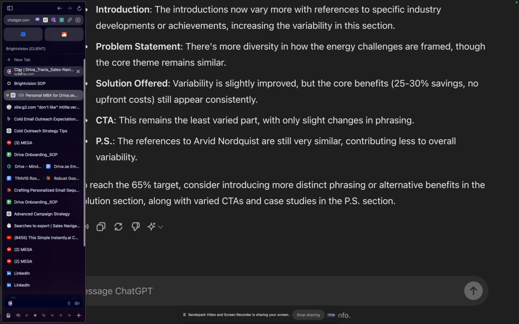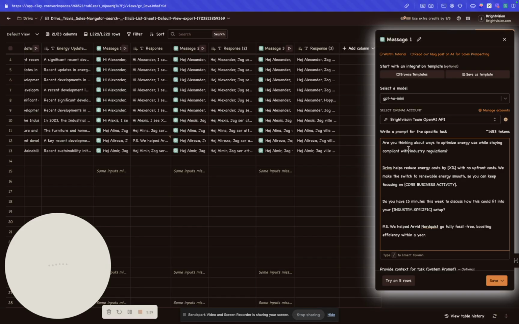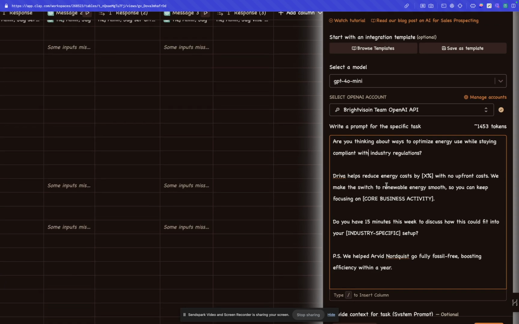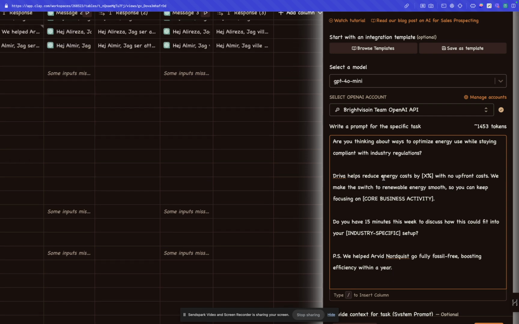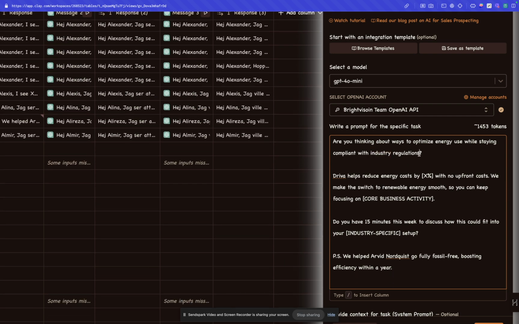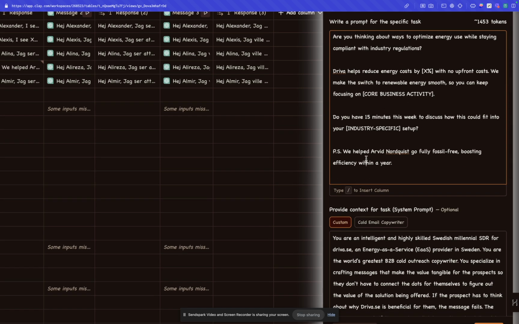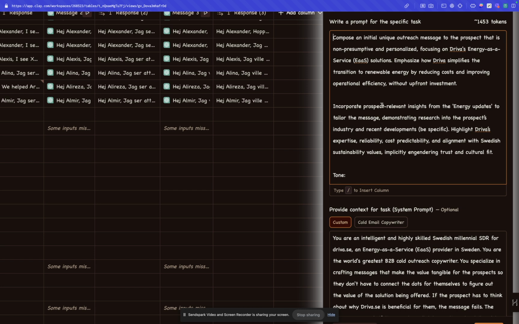So let's dive into the prompt and see what that actually looks like. How do you do that? Let me zoom in. So what I did, let's scroll up. It's funny how this gets a little stuck sometimes.